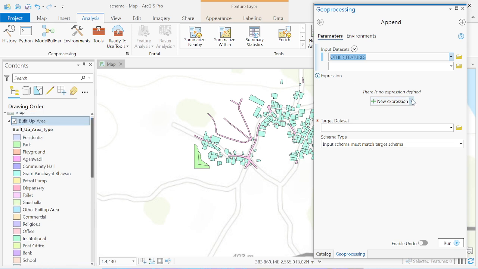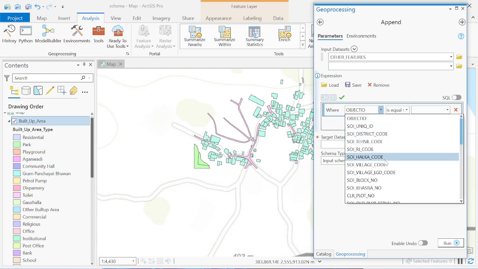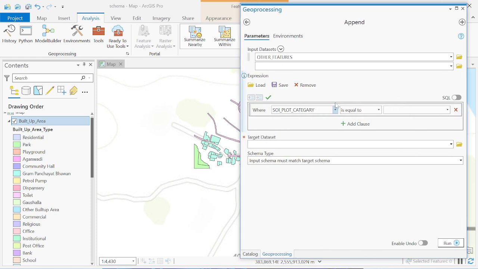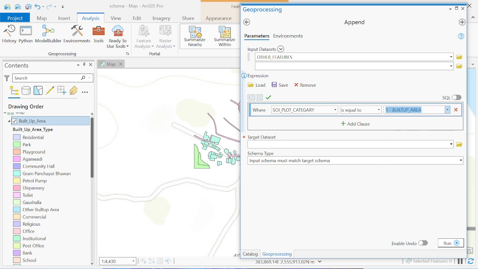Now for the expression, I have to create a new expression, where I have to use a filter. SOI plot category. So SOI plot category is equal to your built up area, because I want to segregate built up area from other subtypes like road, hand pump, and this built up area will now be separated from its subtypes.